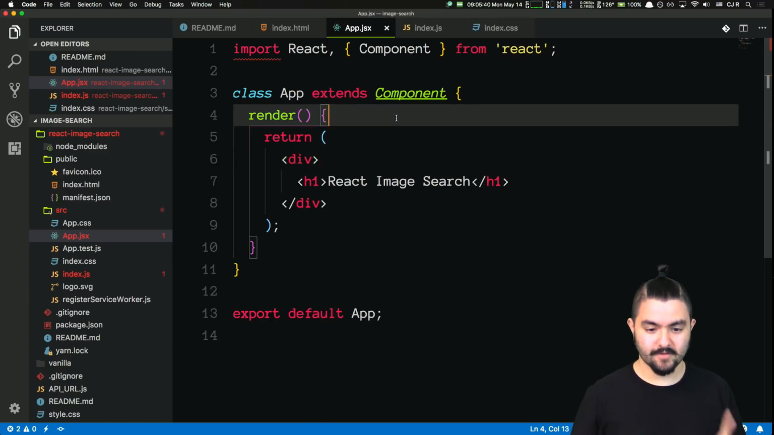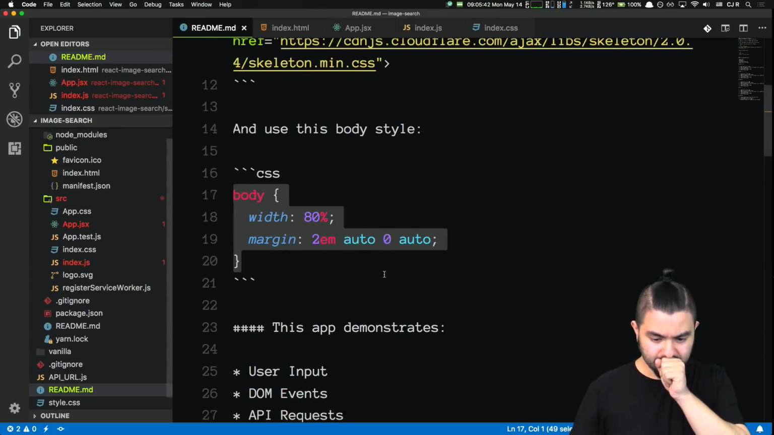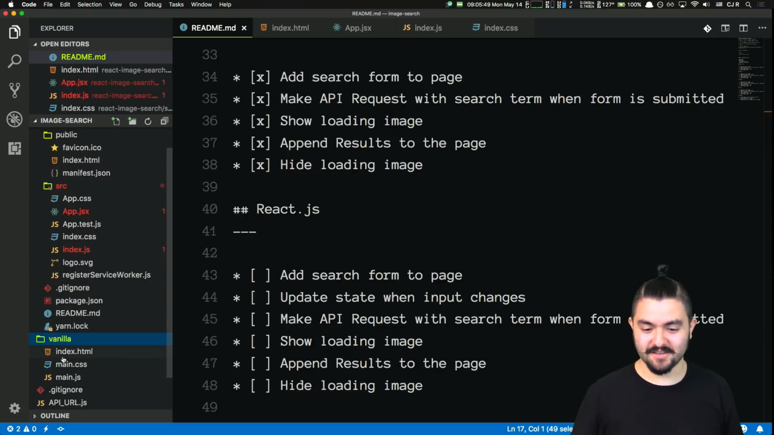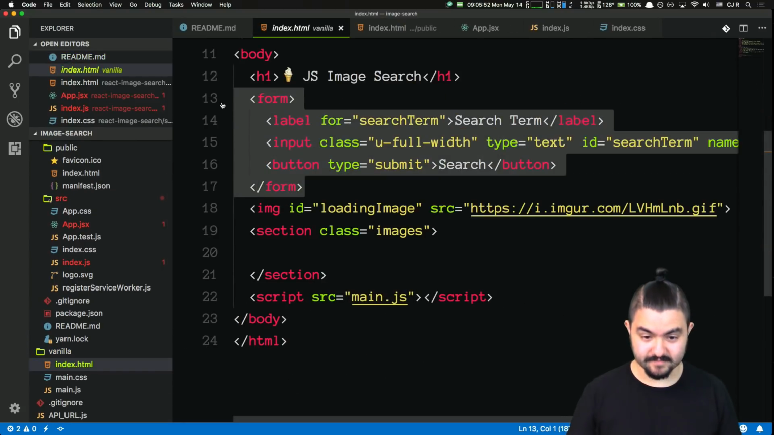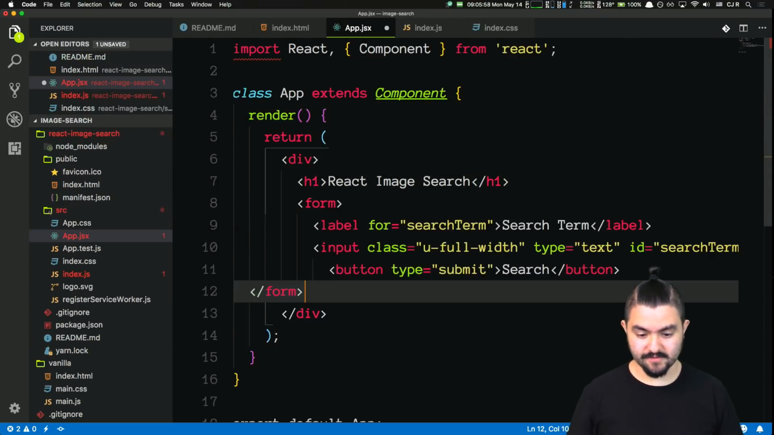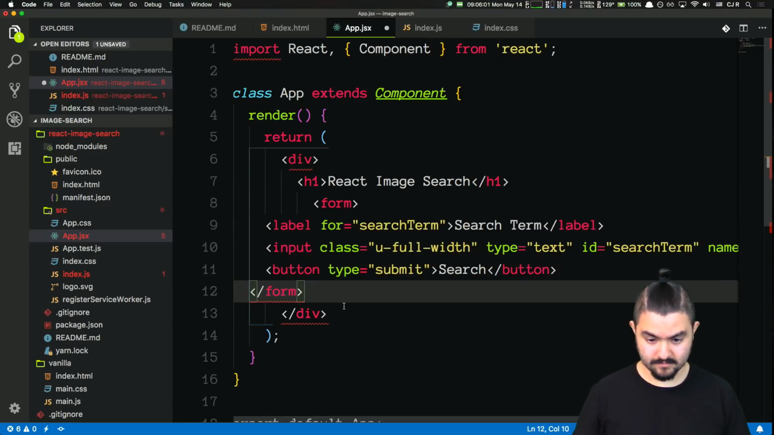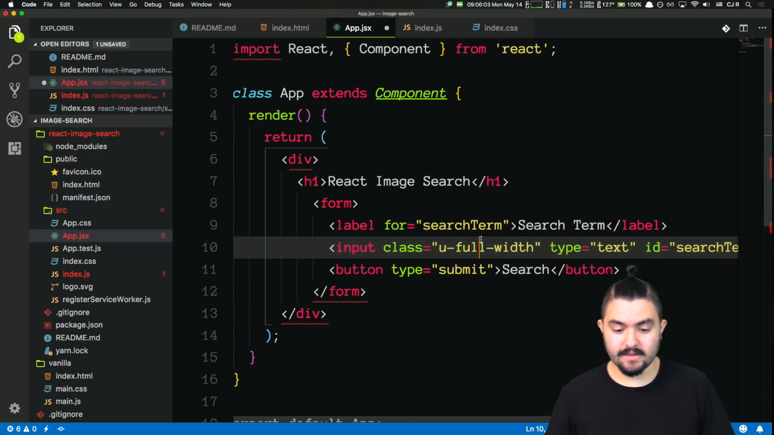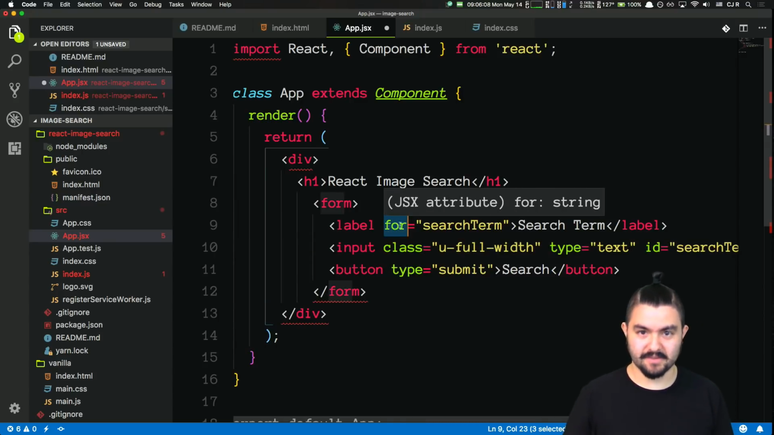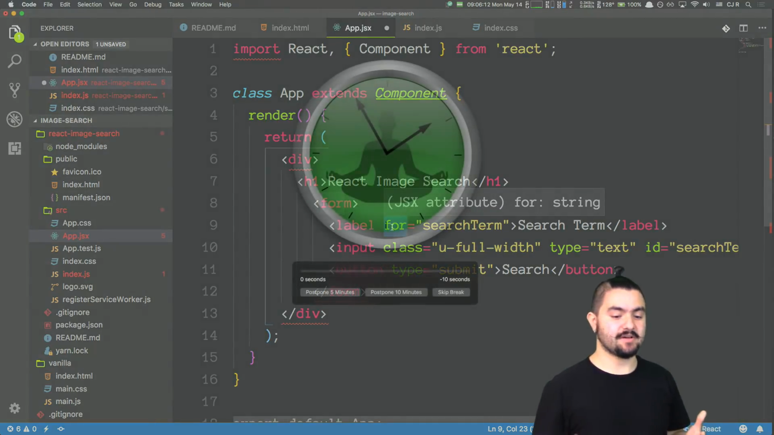Okay. First order of business, let's add the search form to the page. I am going to cheat and just grab the form that we created with vanilla. It's going to look exactly the same, but we'll have to hook it up. So right below the H1, I'm going to throw this form. And the other reserved word is for, because in JavaScript, you typically are writing a for loop. So if you want to use for, like on a label, you have to use htmlFor.